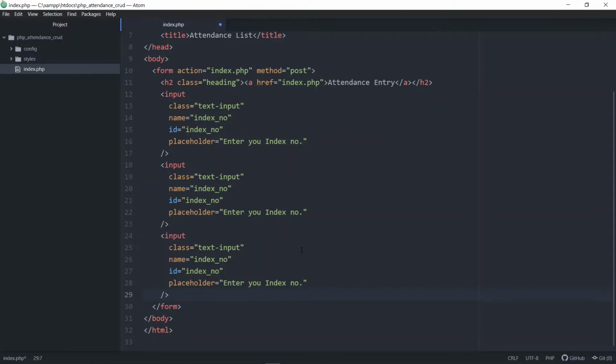Now for the second input, we'll change the name to full name. We'll change the ID as well. Now with the placeholder, we change it to enter your full name. Now we'll change the last one to email.